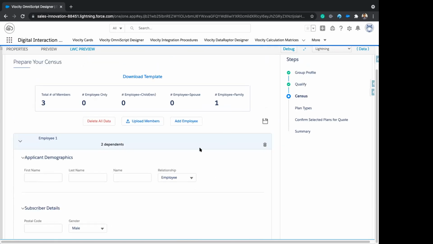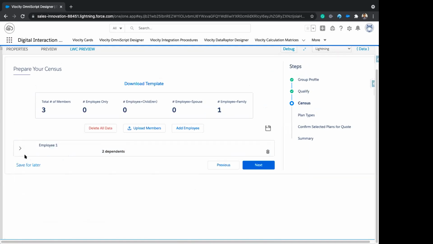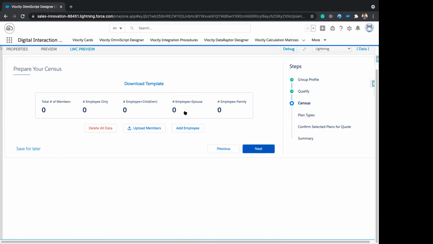But whatever I see, most of the time agents or anyone who's using this will not go with manual entries. It's not easy if they have to enter some 100 members including the group members and the dependents. They'll always go with the template. They'll download the template.